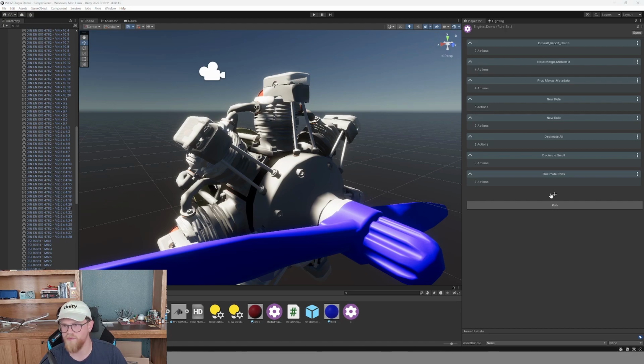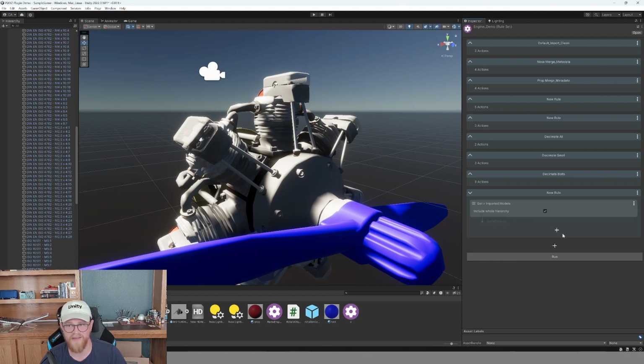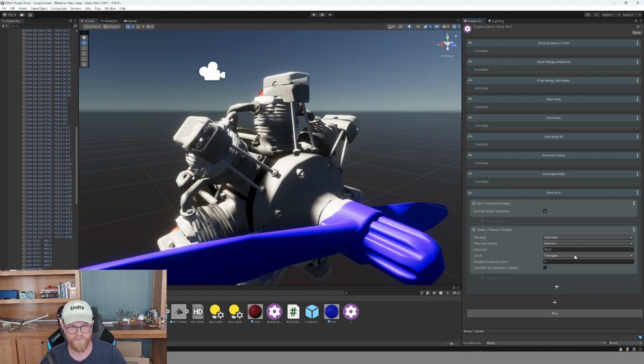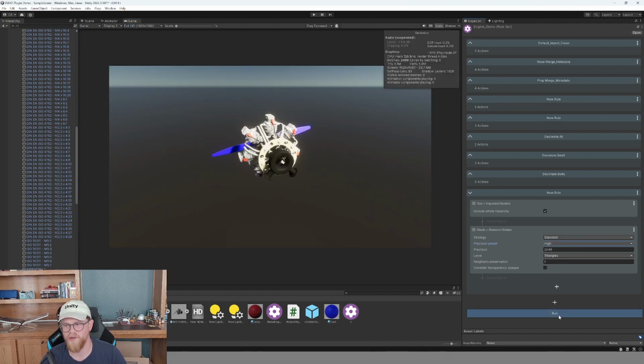And then let's do just a standard remove hidden. So I'm going to create a new rule, get imported models. So this time I'm just saying anything that's been imported. And I want to say mesh remove hidden. Within this, we can fine tune a lot of this. I'm just going to set it to high for now. And then come back over here and hit run.